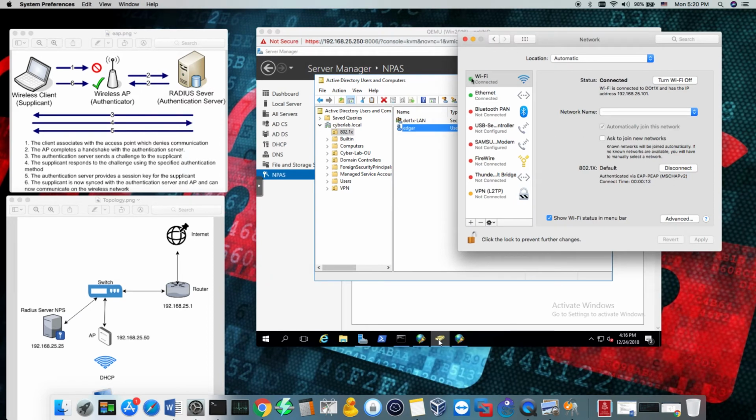So basically, I'm going to disconnect my LAN, and we are connected via 802.1x credentials using MS-CHAP version 2. And if we check, we see that the IP is the 101.